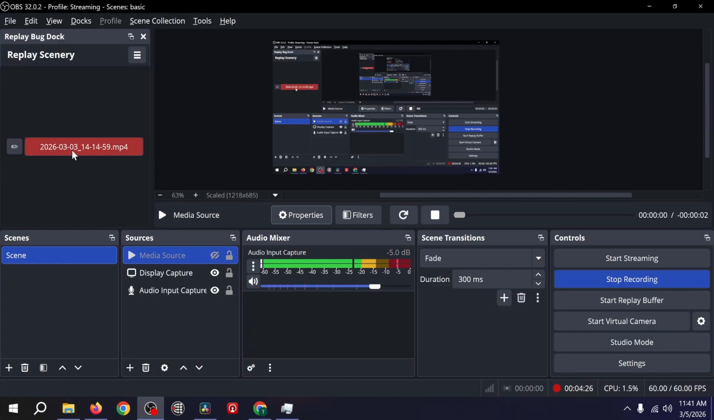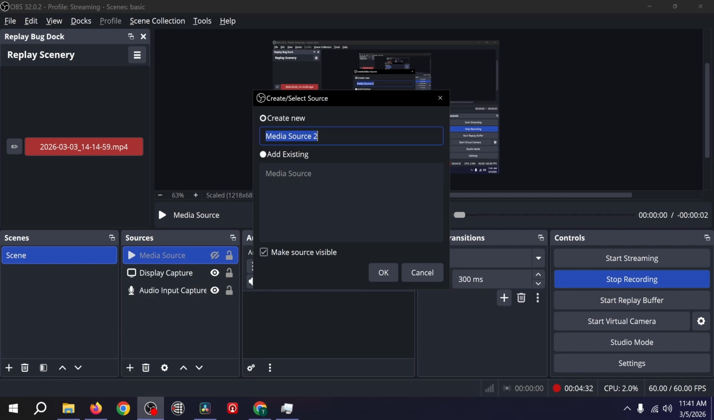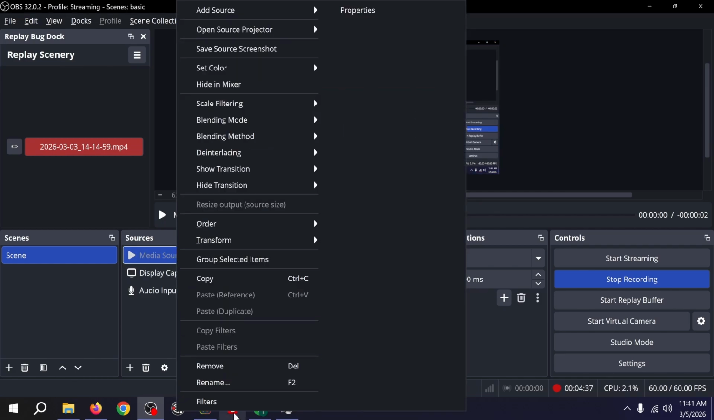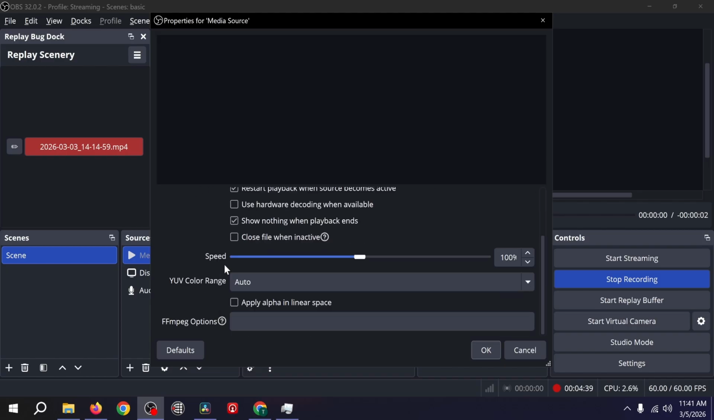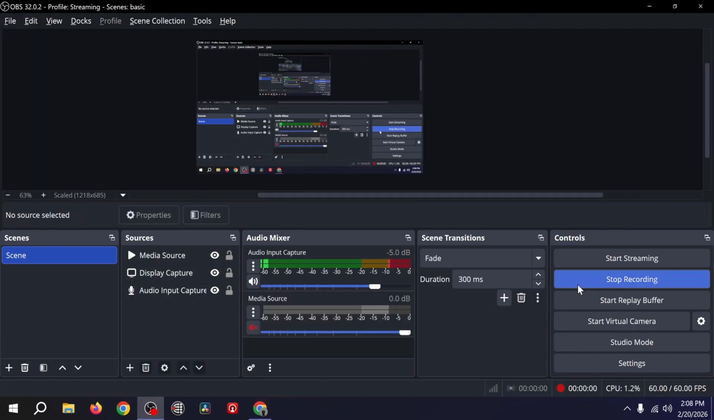If you'd like to run these selected replays, all you're going to do is come down here and add a source. You're going to do a standard media source. You can name it whatever you want. I already have one created down here. You're going to go over to your properties, which this page will open by default. You're going to go down here to FFmpeg options, and you're going to type in all lowercase replay-bug. Click OK, and this will pull anything from over here and put it into your canvas.